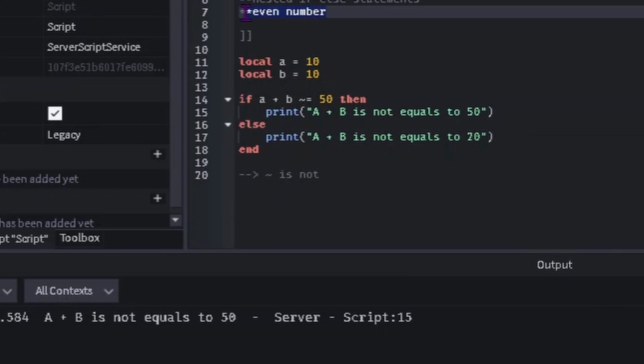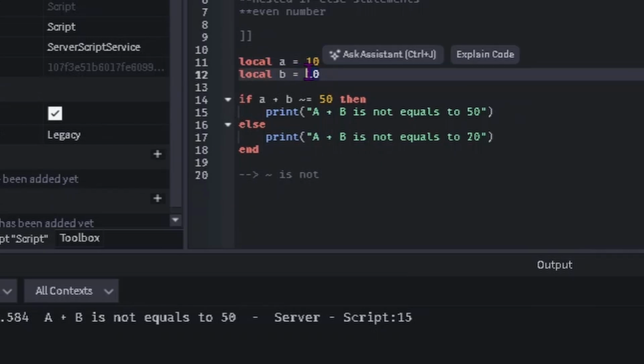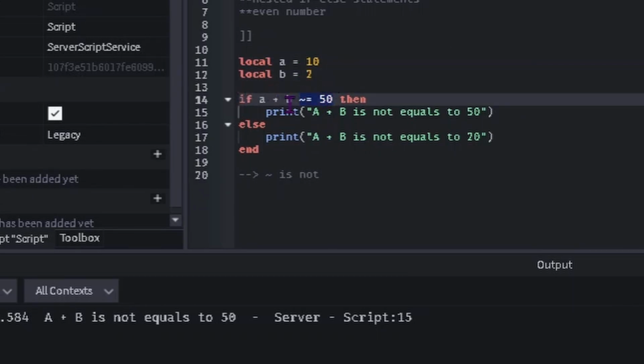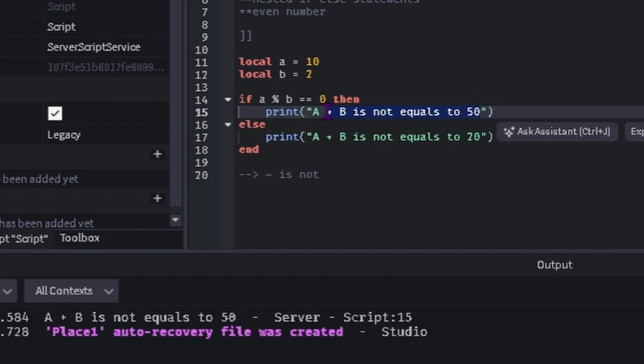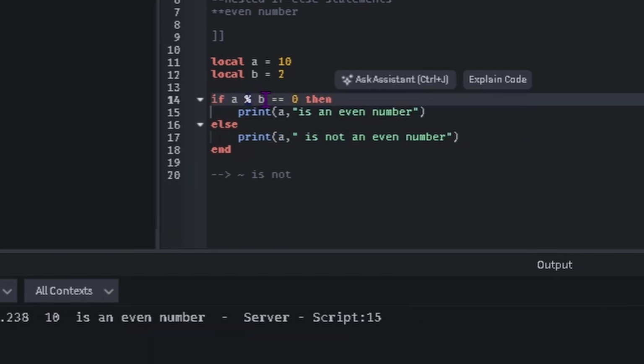Let's say I were to print an even number. As you know, all even numbers are divisible by 2, and 10 is an even number which is divisible by 2. If you divide 10 by 2, you get the remainder 0. So here I'll be using the modulus operator, a modulus b equals 0, and I'll be changing the print statement. If you use the modulus operator, it gives the remainder of a division by b.